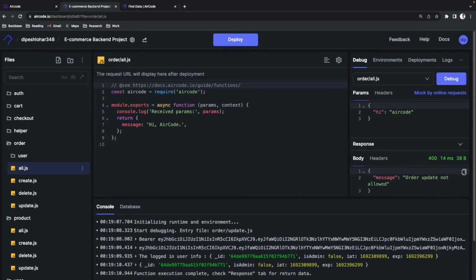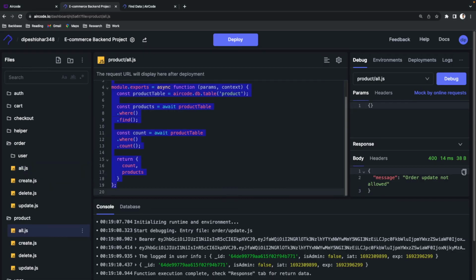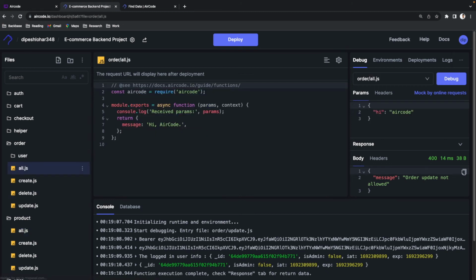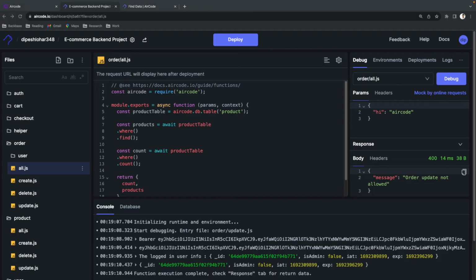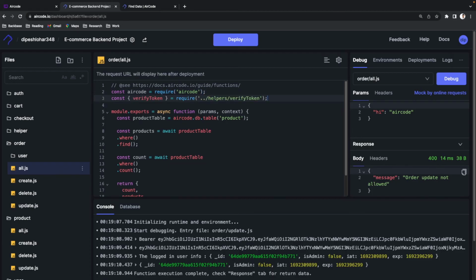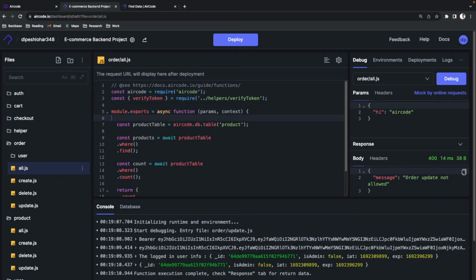Now let's go and let's do a read all orders, which can only be done by the admin user. So I'm going to copy the all products. All right, I'm going to copy and I'm going to add it here. So let me have it here. All orders can only be accessible to the admin users. So let's have the verified token import. So I'm going to go here and I'm going to add it verified token. All right, and then we are also going to have the call here.